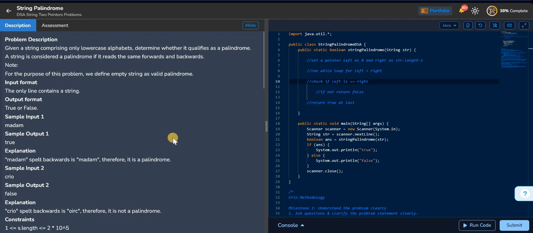Hello all, welcome back. Today we are going to discuss a string palindrome. It means that if we have one string and we reverse it, the reversed string should be the same as the original string. Then we will call the string a palindrome. You can see this example, madam.